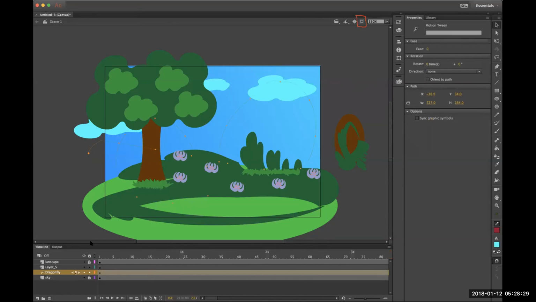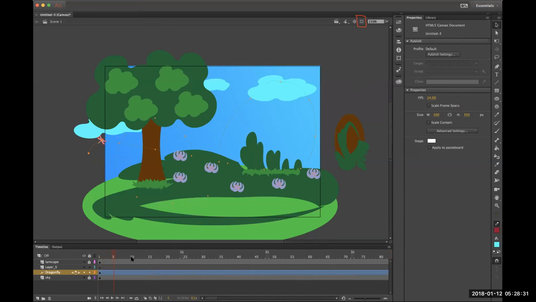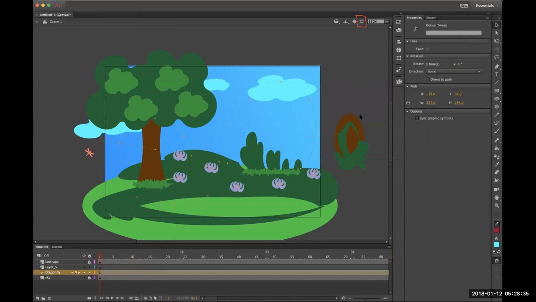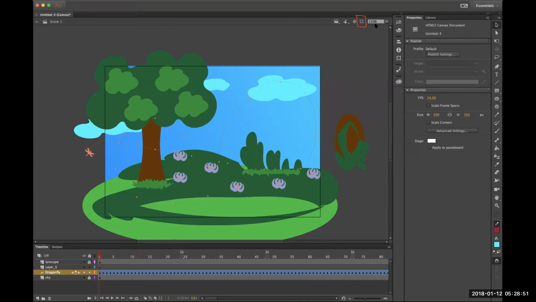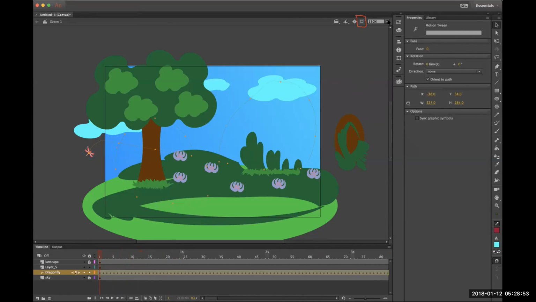Come back to frame 1. There's my dragonfly. It's on the path, but it's not oriented. So I'm going to click it. Frame 1 right here. And you see my properties panel changed. I'm going to click Orient to Path. And we're still not quite right. And the reason for that is this.